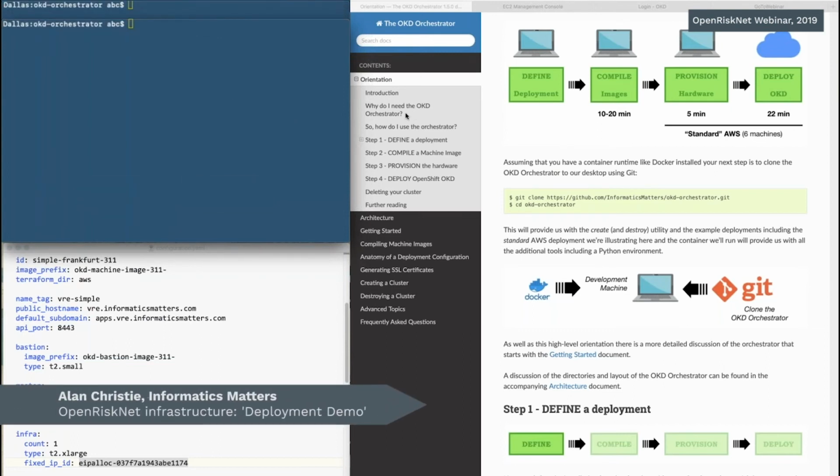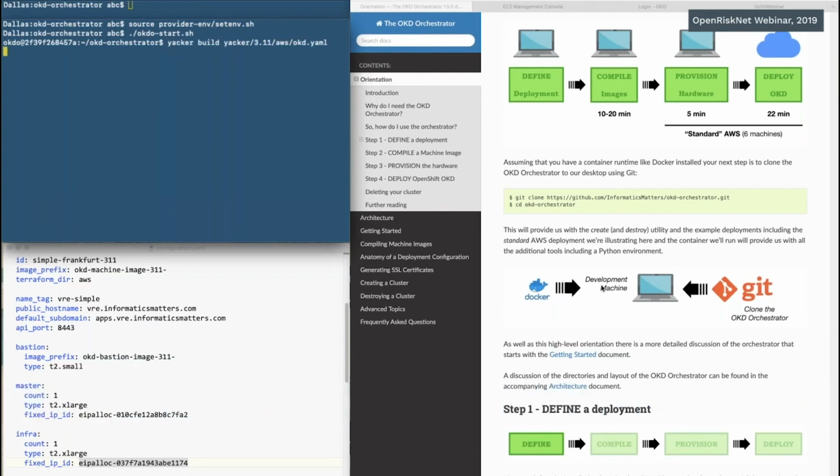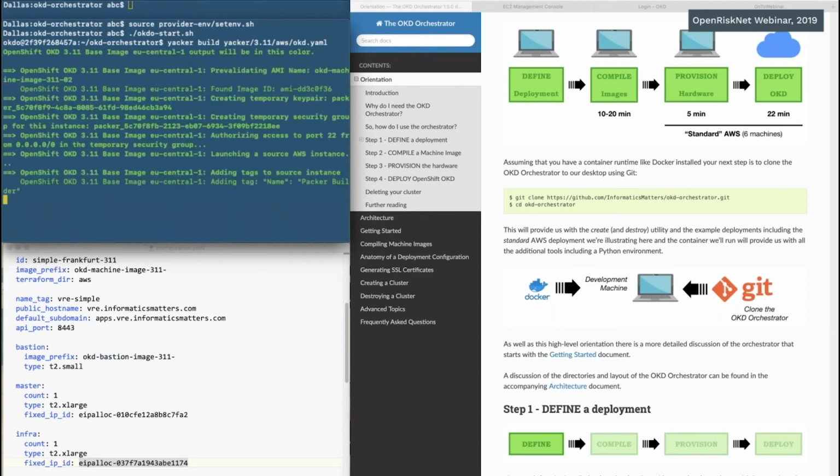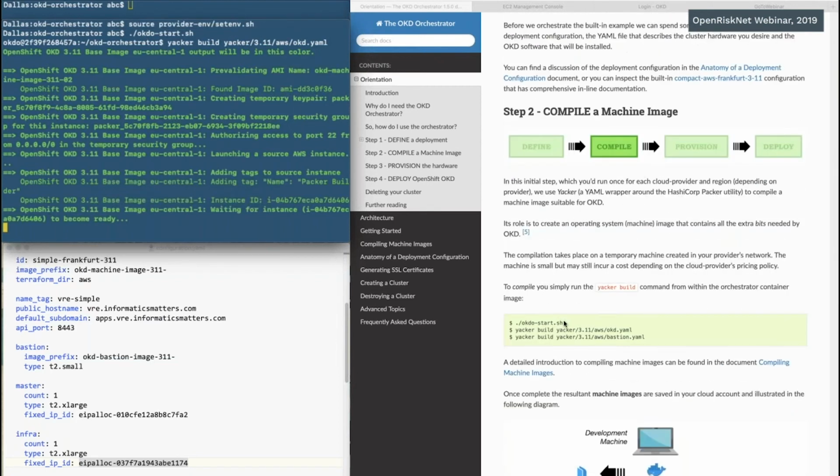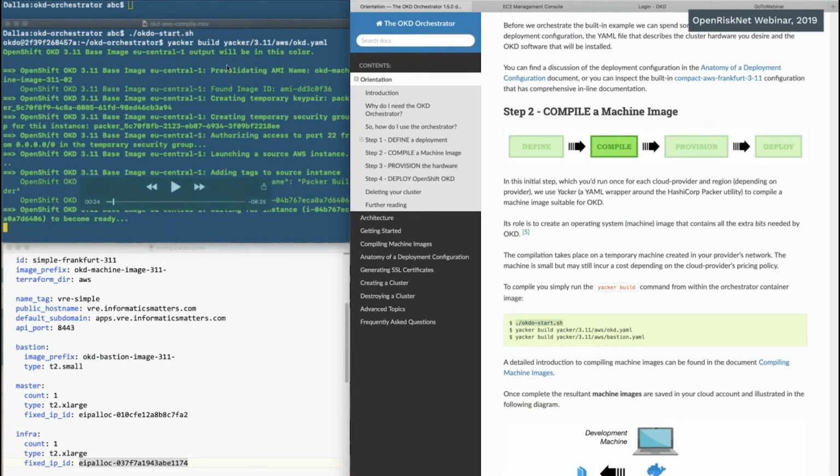And this is a console recording of my execution of the compilation stage. Here I've set up my environment variables. I'm entering my container with a convenient OKD start shell script. So I've entered a complete development environment. The OKD start is a convenient shell script that launches a Docker container for me on my development machine. So I'm immediately in a Unix environment here with all of the tools installed.